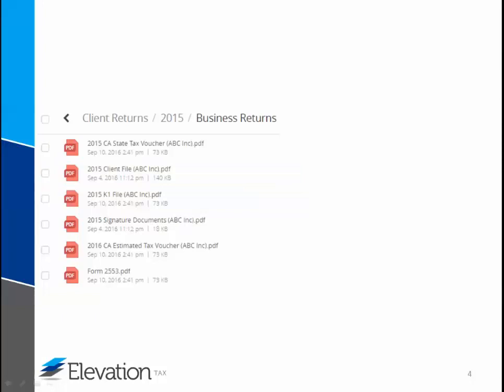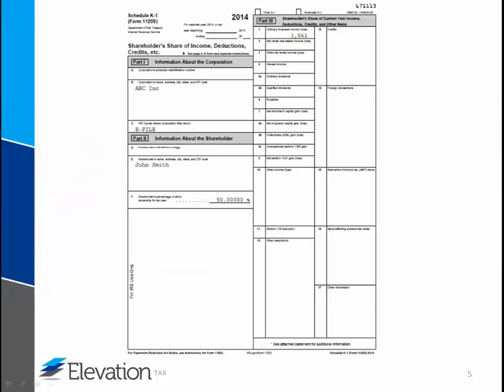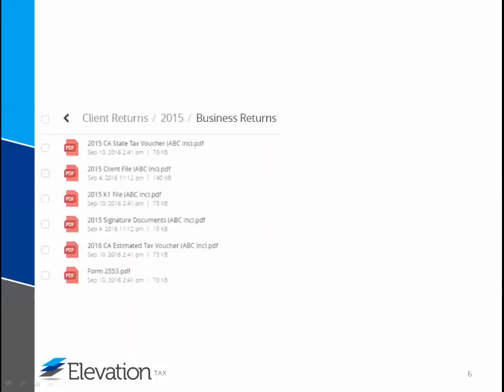The next file is the K1. The K1 reports the shareholder's share of the business profits or losses. Please distribute the K1 to each shareholder as it will be needed to complete his or her individual tax return. So here's an example of federal form K1. Separate state K1s may also be included in your file.